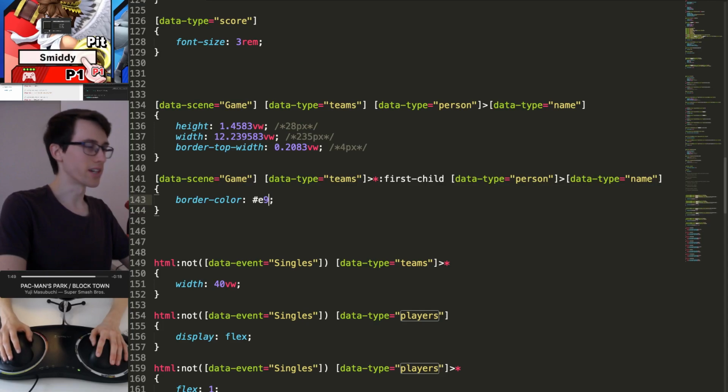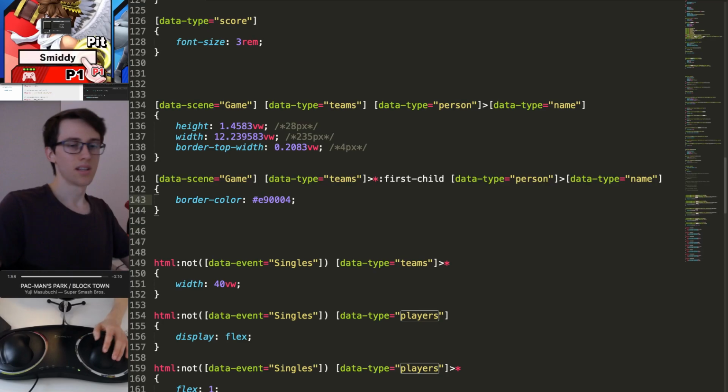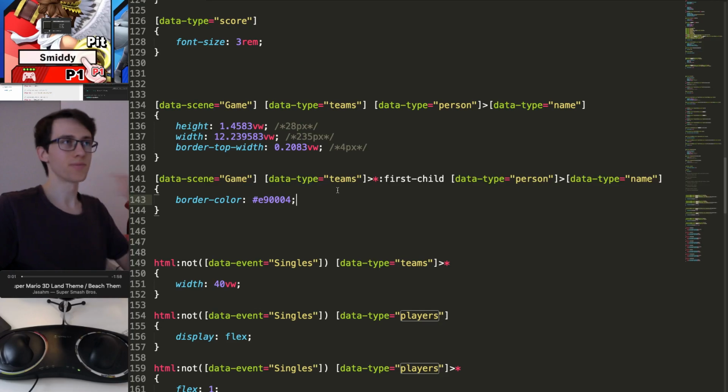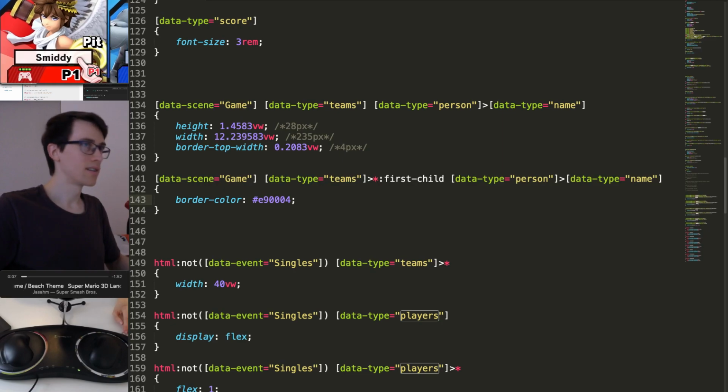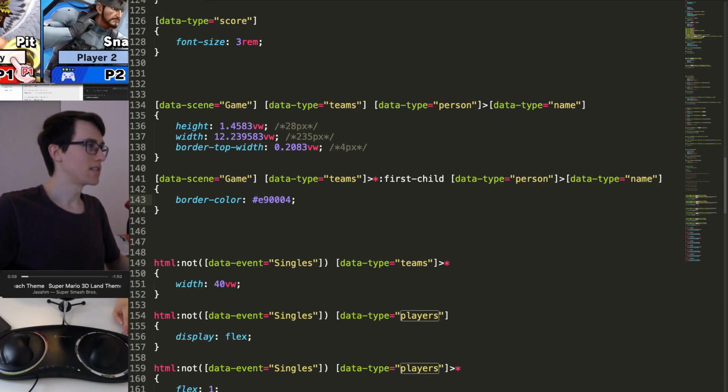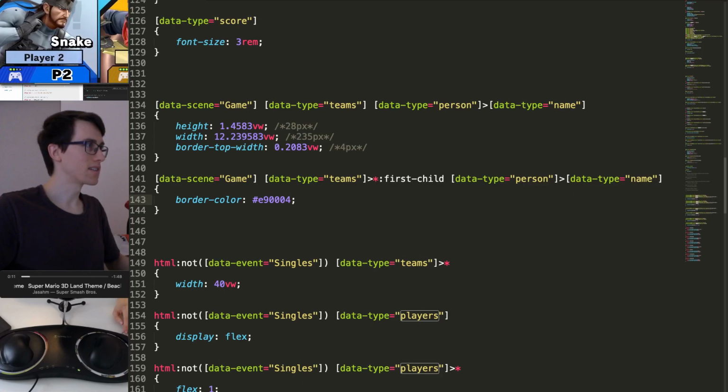And then there's no green value, so that's 0, 0. And then the blue value is just 04 from memory. So it's E90004. Yeah, it seems about right. E9 or EA, I'm not entirely sure. Okay, so that's the Team 1 color there, done.